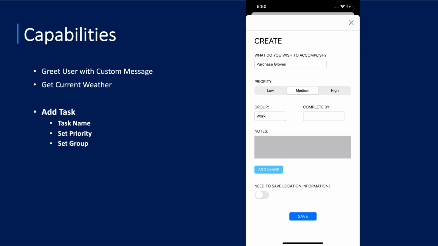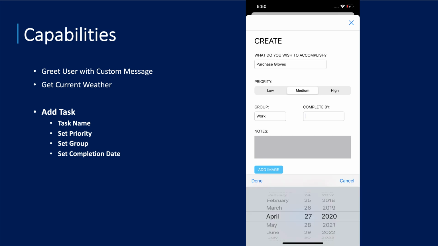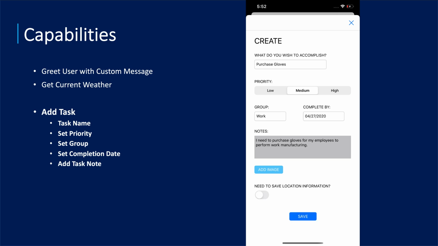They can assign the category and group that they want this task to be associated with. So in this case, for my grandfather, if he needs to purchase gloves, we'll use this as an example for his manufacturing business. Let's say he needs to purchase gloves, he can put this as his work category. So he could segregate his work life, his work responsibilities with his personal. The user can then select a completion date of when they want to see this task be completed.